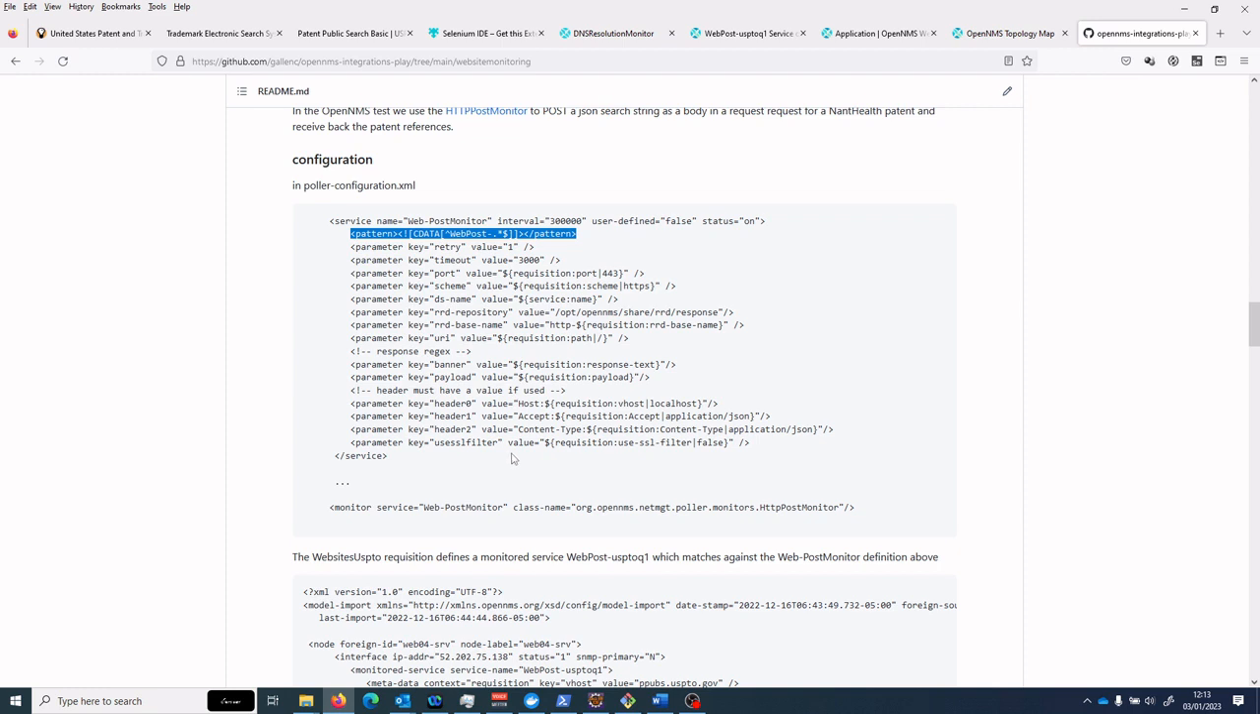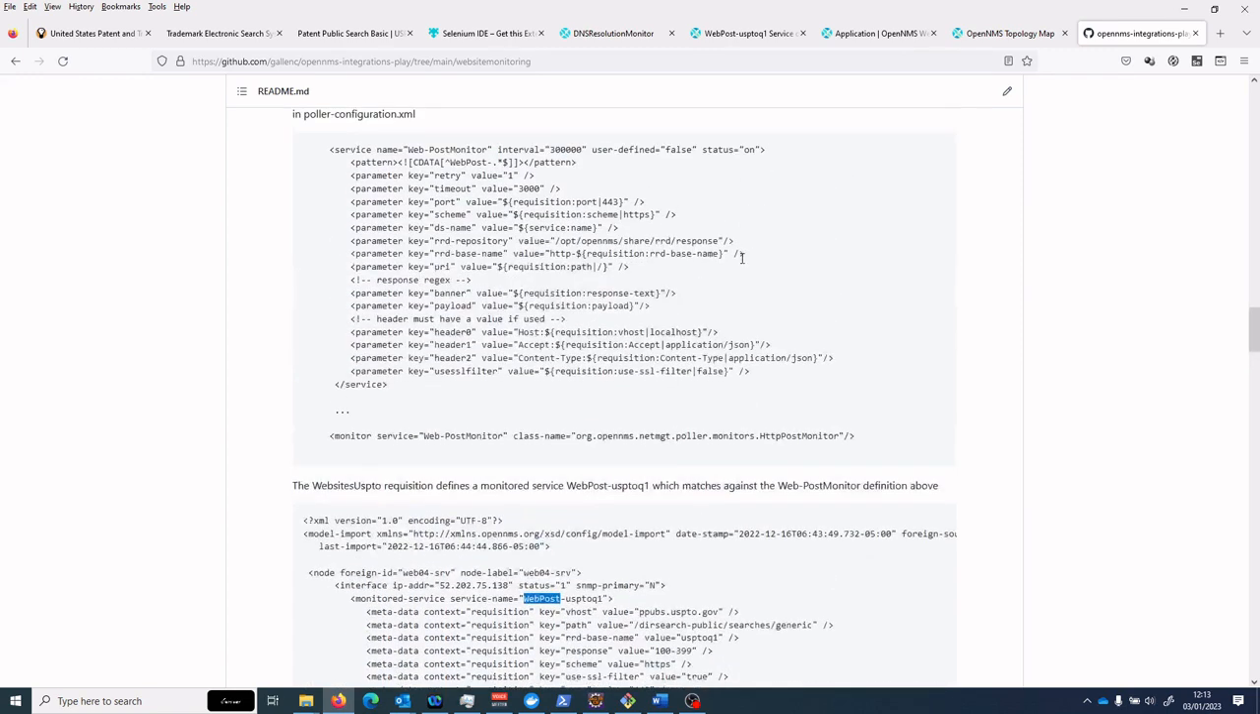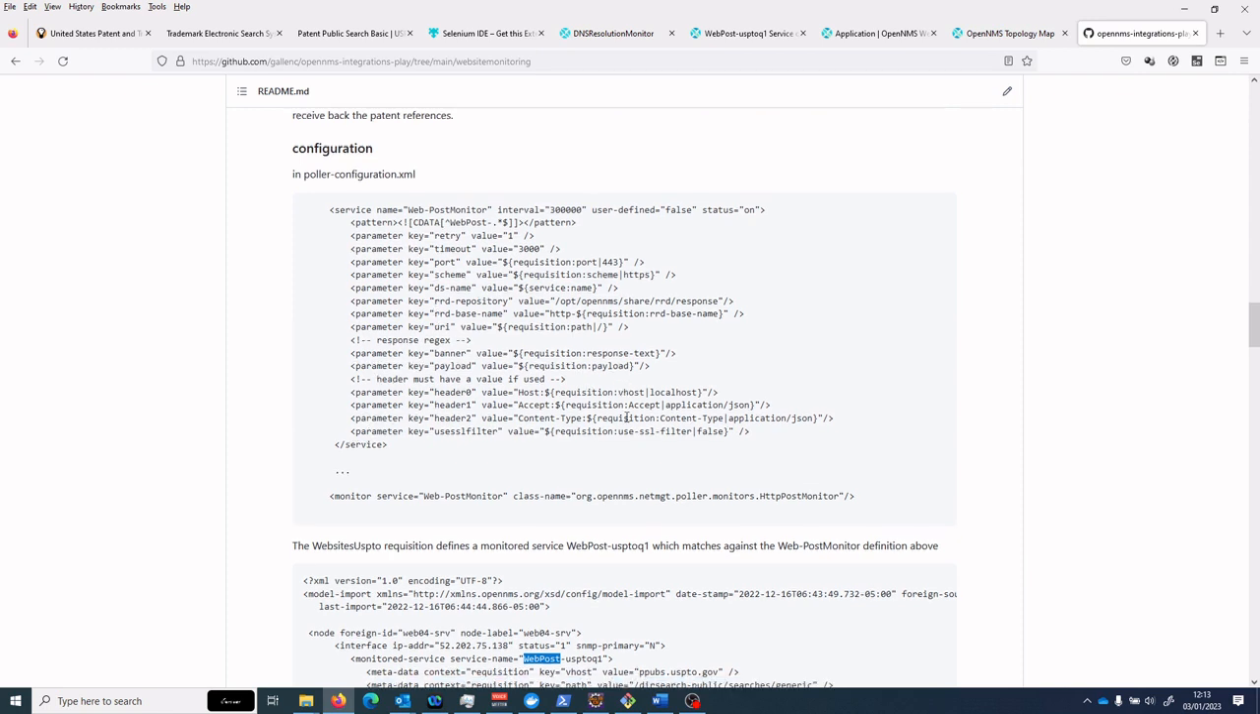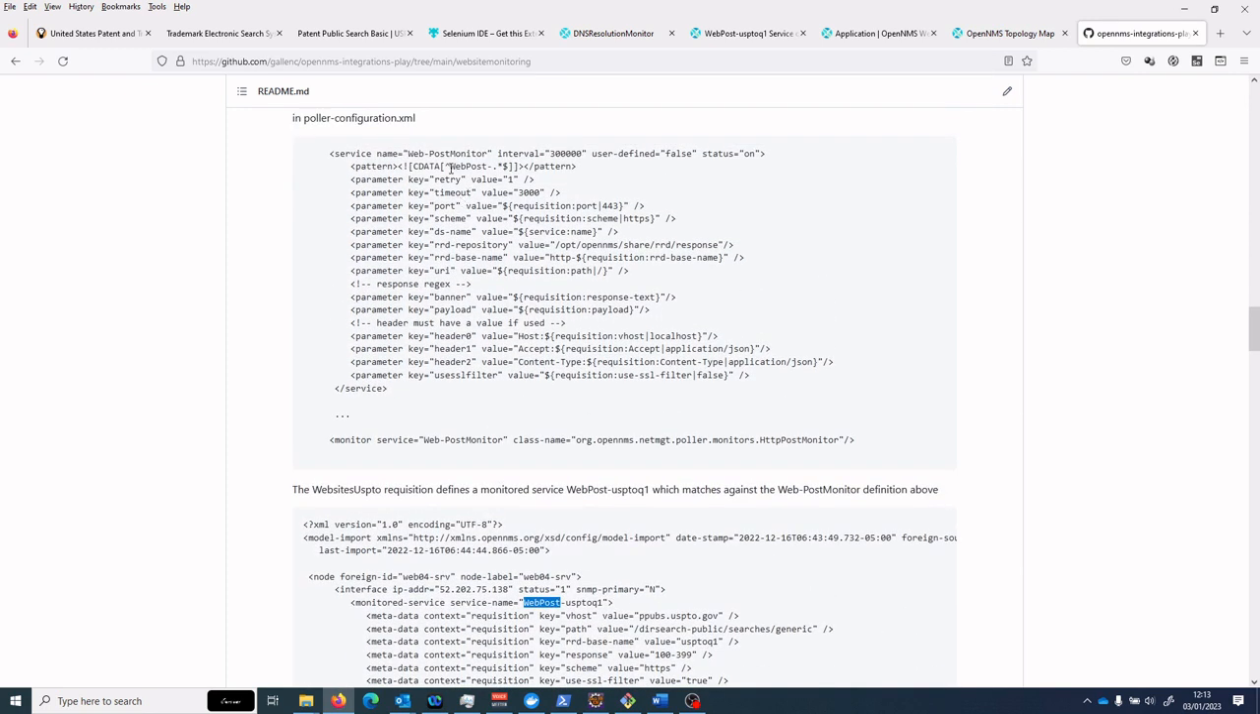Now, that sets up the type of service we're going to go after. But the actual requisition, which is against each node, is saying that this particular node, Web04 service, we're going to call it, is using the monitor service web post USPTO Q01. Now the key thing is this web post. This web post is going to match against this web post. So that's saying that this particular service is going to basically run all of this configuration.